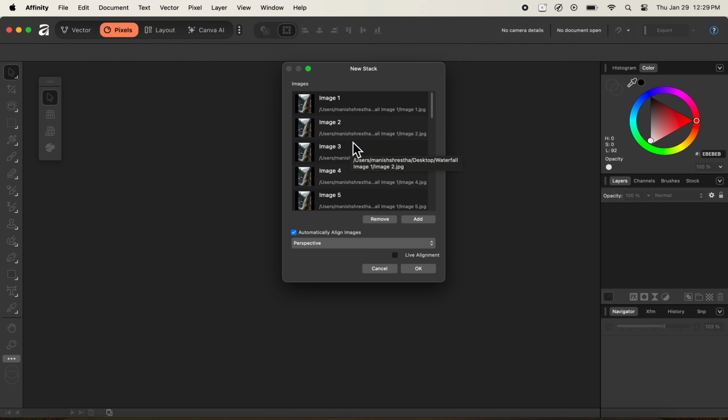Now if you look below, you'll find an option for automatically align images. For example, if you have taken these images by using your hand instead of any other device like a tripod, then you can check this option. However, if you have taken these images by using a tripod, it is fine if you uncheck this option. For these images, I'll turn the checkbox on so that each and every one of the images will be well aligned automatically by Affinity.